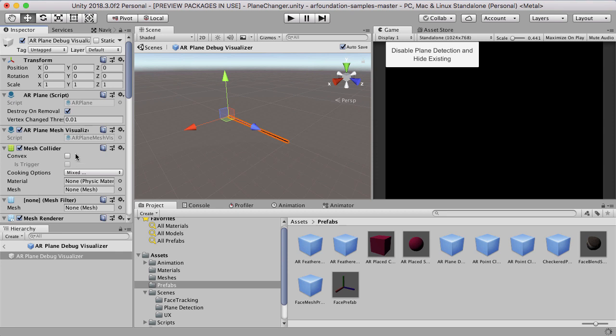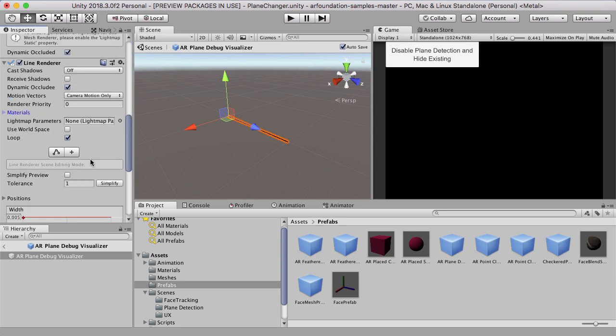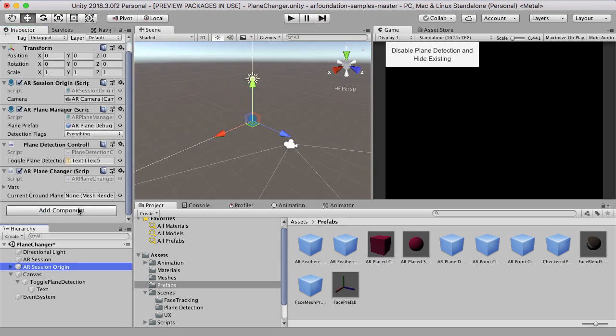So at the moment we don't really have a list of materials, so we should probably do that. Let's go ahead and start playing around with that. Let's go back to our AR session origin. So we've got AR plane changer here. We've got a current ground plane mesh renderer, and then we've got the mats. So what is this going to be? Well, this is going to be the AR plane debug here. That's what we're going to be changing.